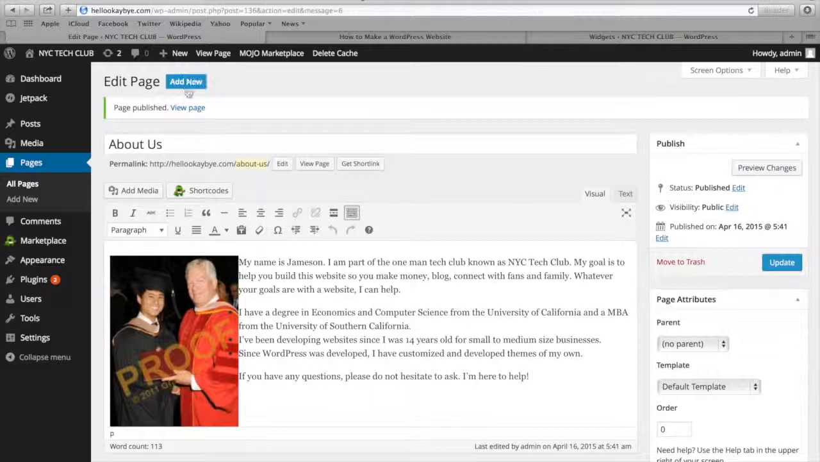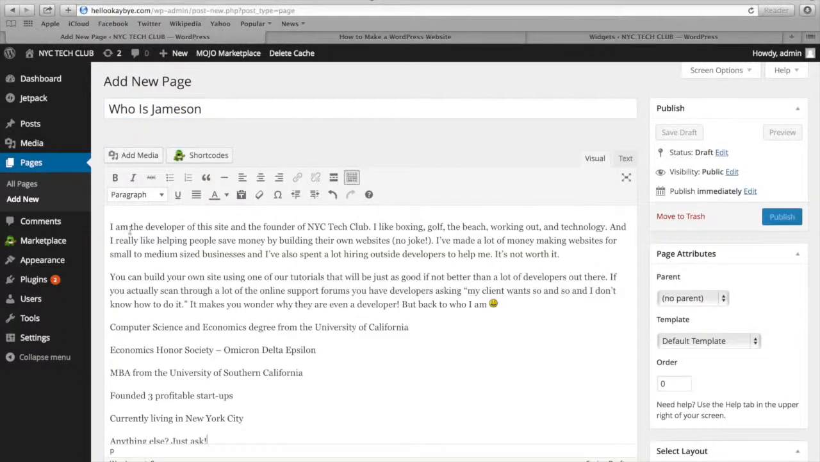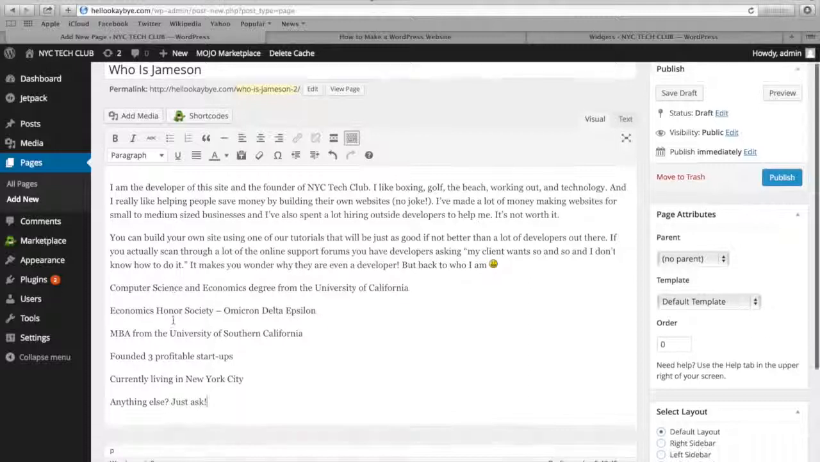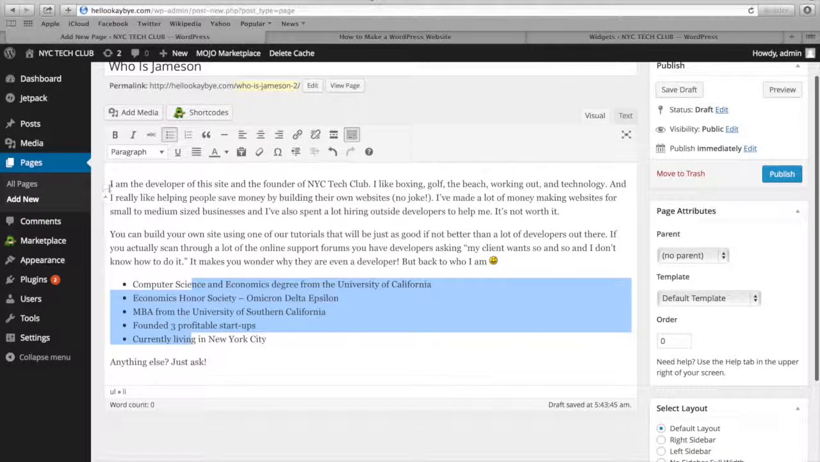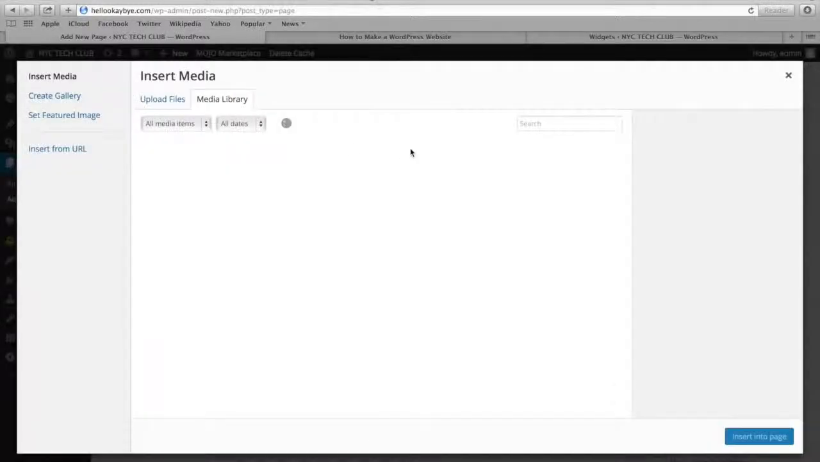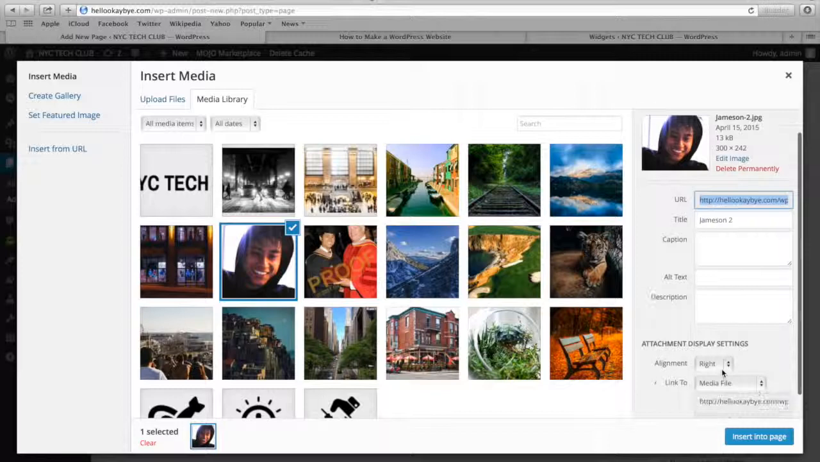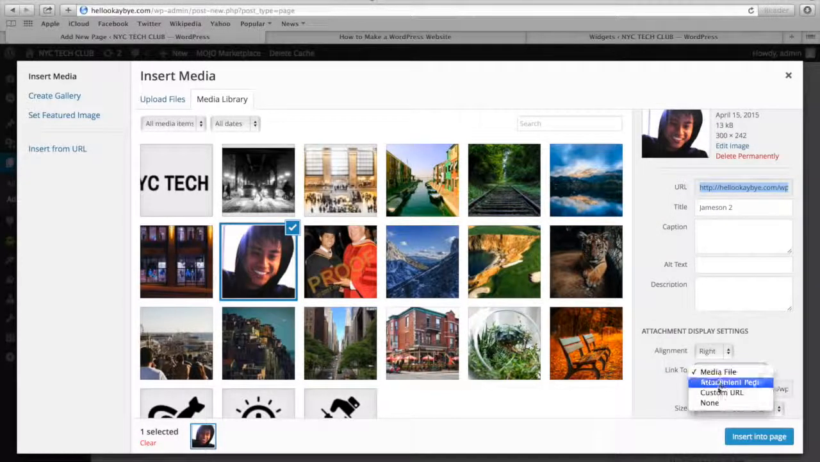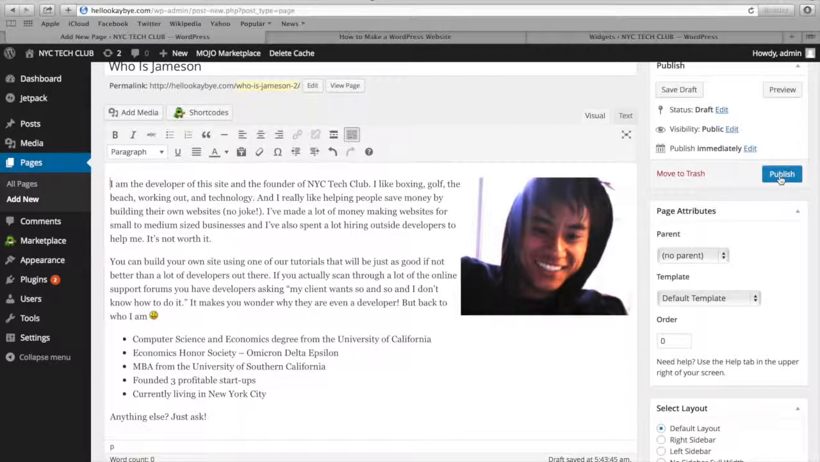And then I'm going to make a second page just about who I am. So this next page I'm going to title Who is Jameson? And I'm just going to paste in some more information and make some more bullet points right here. And I'm going to add another image of myself. That is me, if you guys were wondering. And I'm going to align it to the right. I'm not going to link it to anything. And I'm going to insert and just push publish.